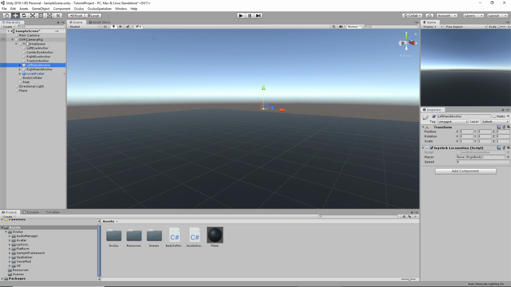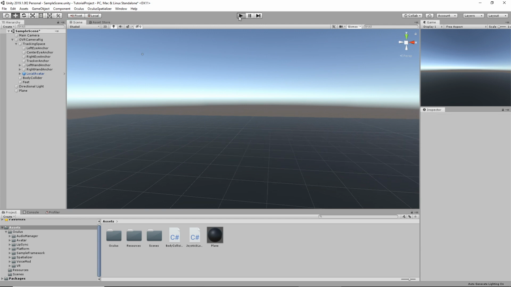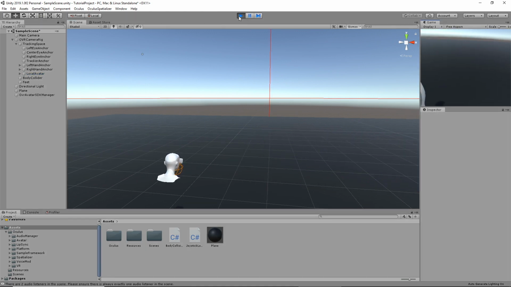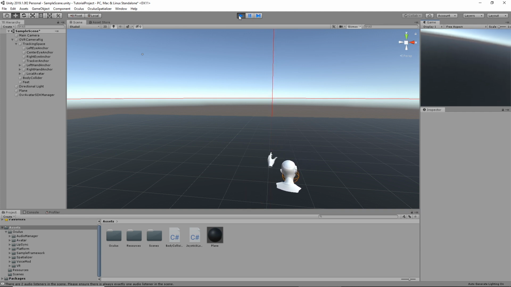So we need our rigid body, so the main camera rig, and we're gonna set our speed, just set that at 2 right now. We can go ahead and try it out. Okay, we're in the game. You can see, if I point my controller to the left, I move to the left, pointing it to the right, move right, forward, and all that's working. And that's exactly what we want.